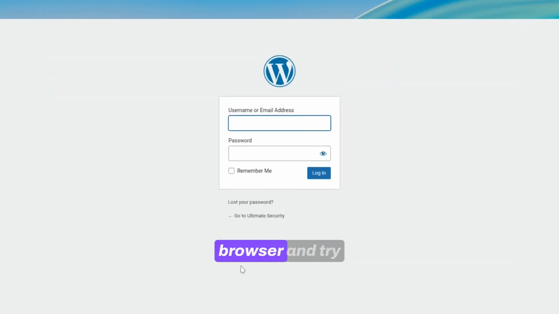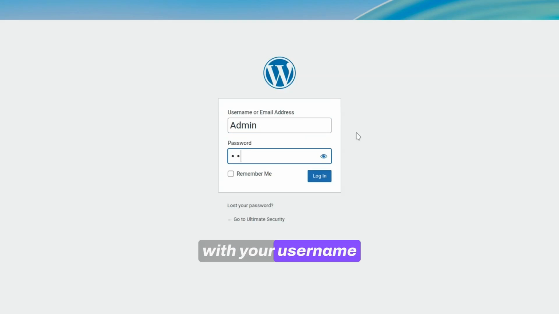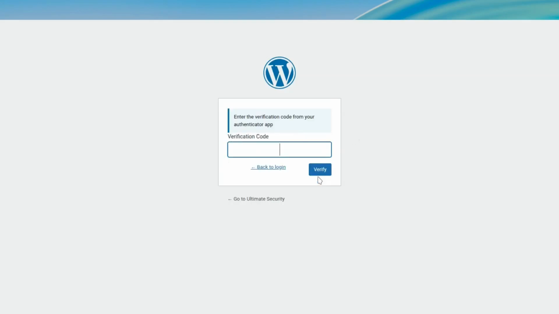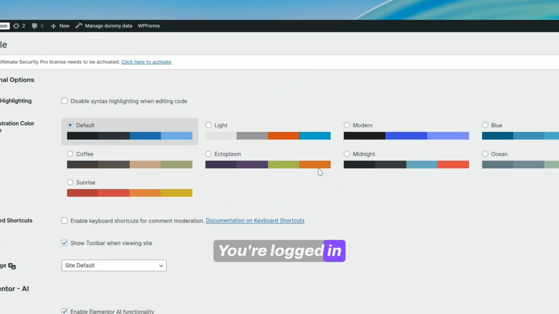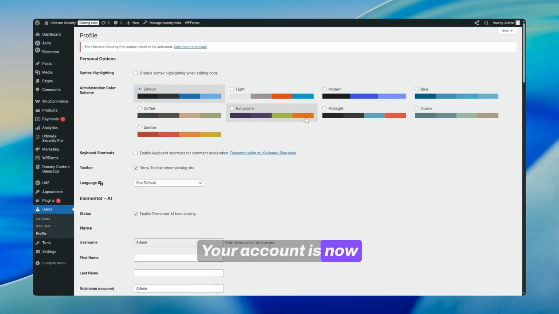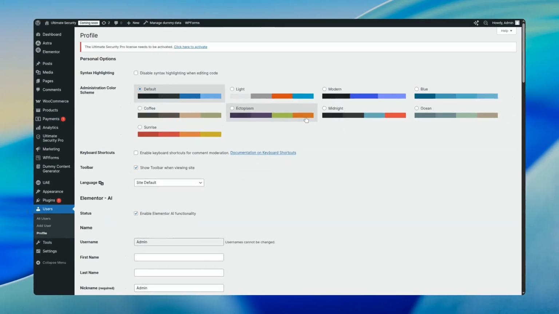Let's test in a new browser and try logging back in with your username and password. Now, simply enter the 6-digit verification code from the app and click Verify. Success! You're logged in securely. Your account is now protected with Ultimate Security.